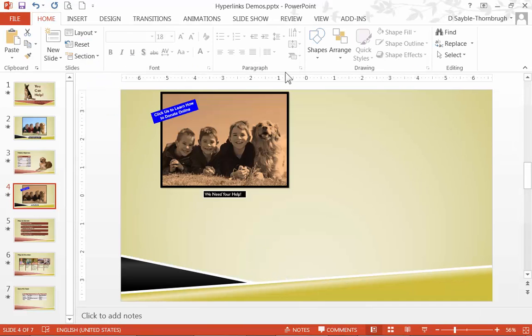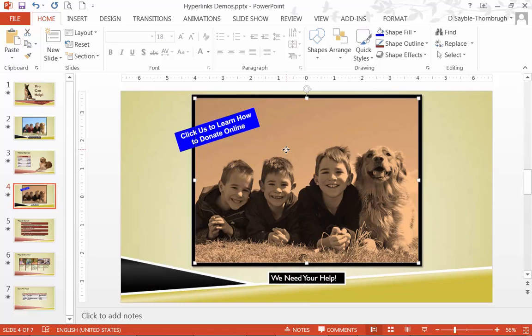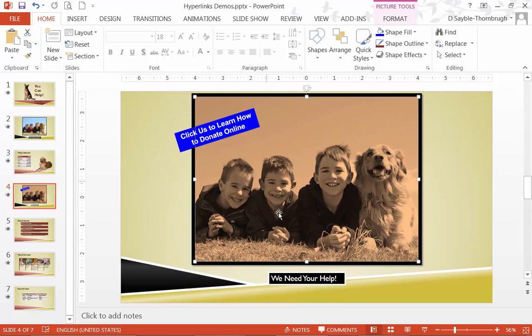Then go back to your slideshow, and what you're going to do is select or highlight whatever it is you want to put the link on, and you can do that to text, to a word or a paragraph, or you can, in this case that I'm going to show you, do it to a picture or a graphic. So I'm going to click on this picture of the boys with the dog, and I have now selected it.